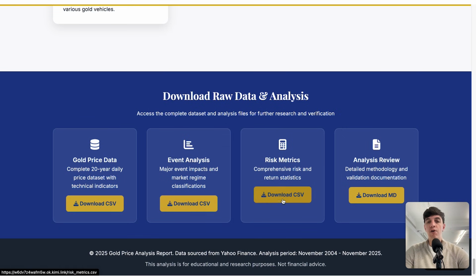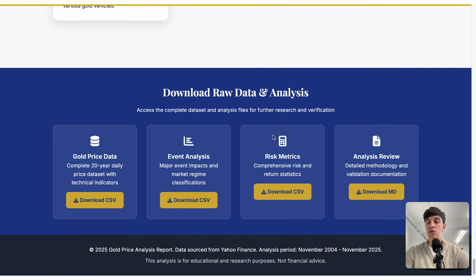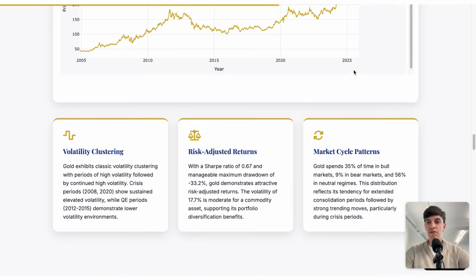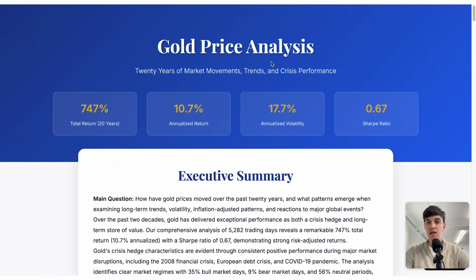I can click on any of the buttons and download the CSV file or different files that were used in the analysis. And actually even a bit of a footer at the end: data sourced from Yahoo Finance. Even the usual caveat, this analysis is for education and research purposes, not financial advice. Pretty nice to see. And by the way, don't forget that this whole analysis is hosted on a web page. So if you share the link with a person, any person will be able to open this page.